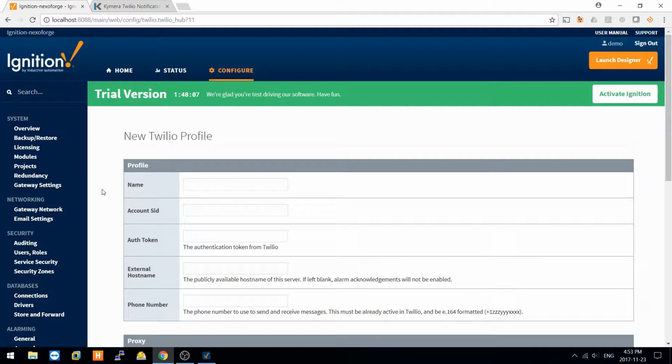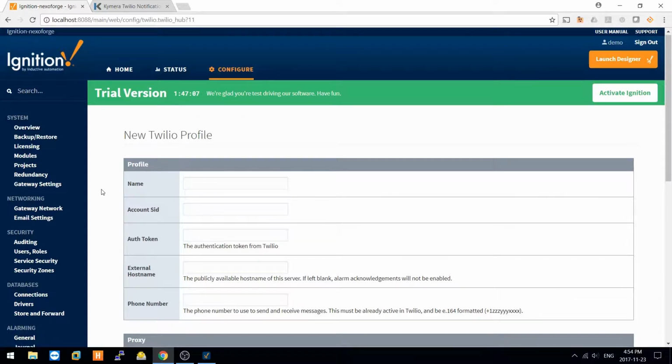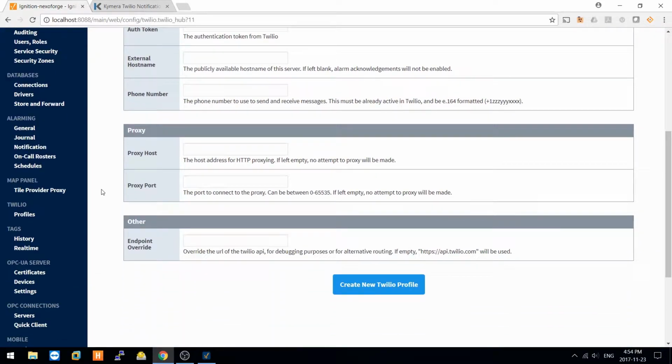Provide your profile with a unique name, your Twilio account's SID, your Twilio account's authentication token, an external hostname if acknowledgements are going to be enabled, and the phone number registered with your Twilio account. The Twilio module expects this to be an E164 format. So for North America, that would be +1 and then the rest of your number. If you require this to go through a proxy, enter your proxy host and port information here. And if you need to override the default api.twilio.com endpoint, you can do so here as well.